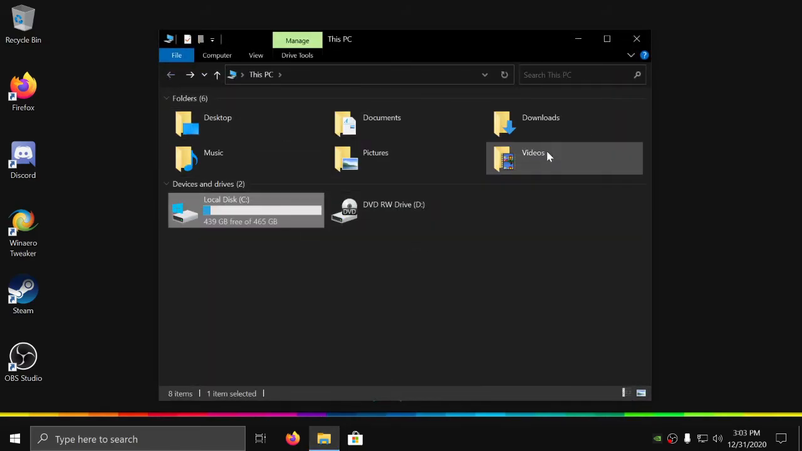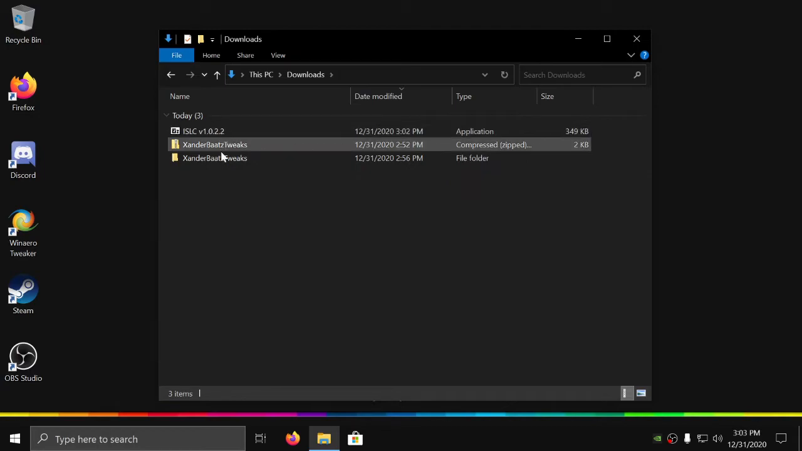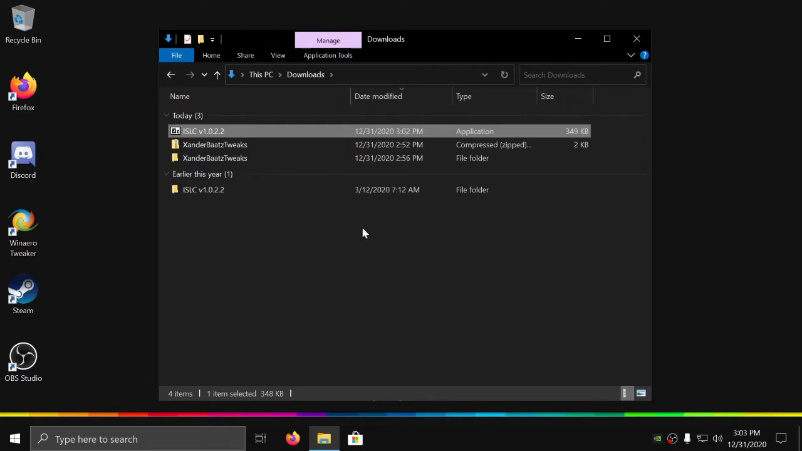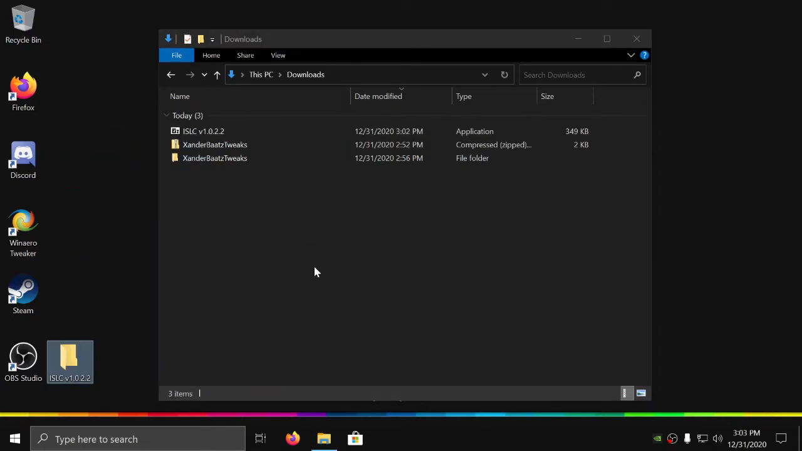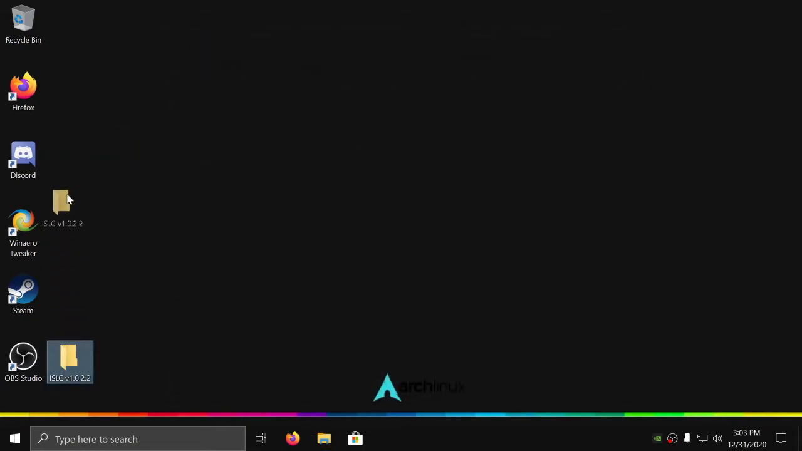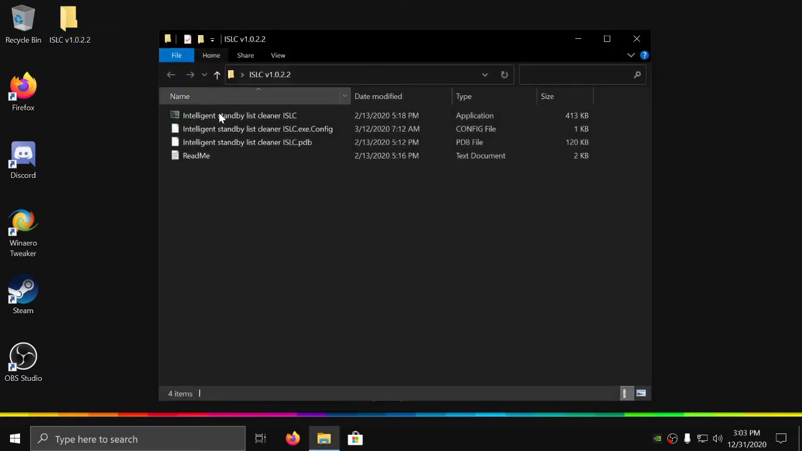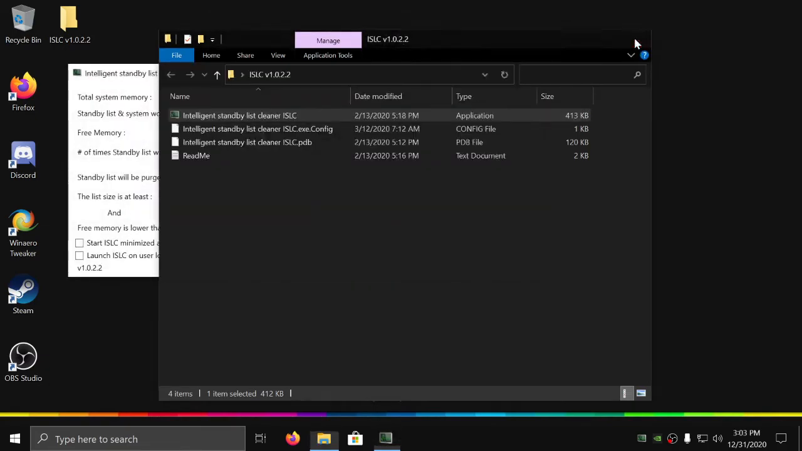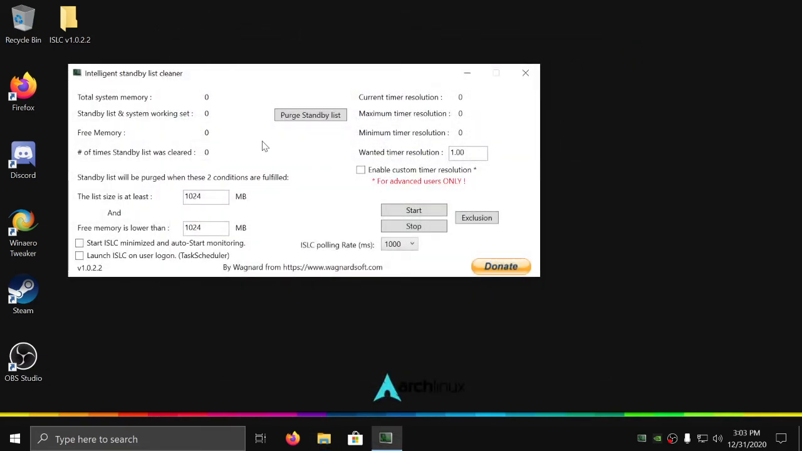I clicked on something wrong. Go down to your downloads, and then here is Intelligent Standby List Cleaner. Go ahead and just extract that into your downloads, and then copy that right to your desktop. There you go, Intelligent Standby List Cleaner, and then you can double click on that and it will open pretty quickly. So there we go. If you want it to launch right when you log on, you totally can. So you want to hit that, and then purge standby. So it will purge it.